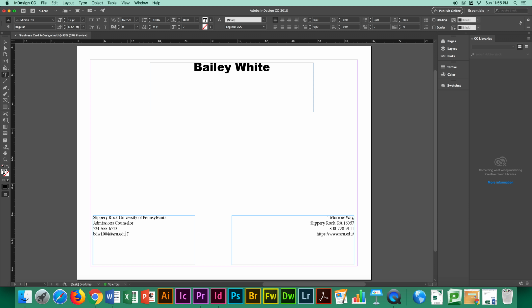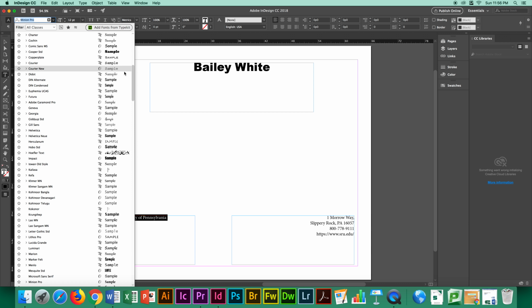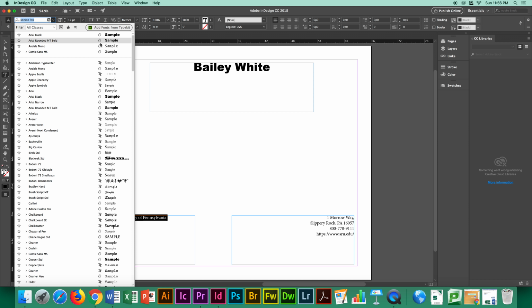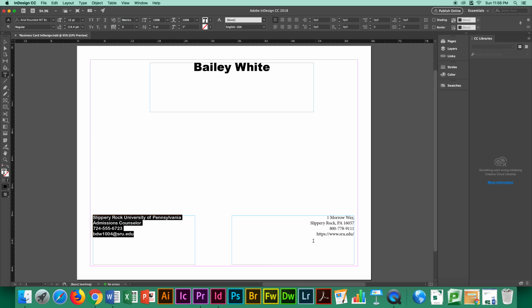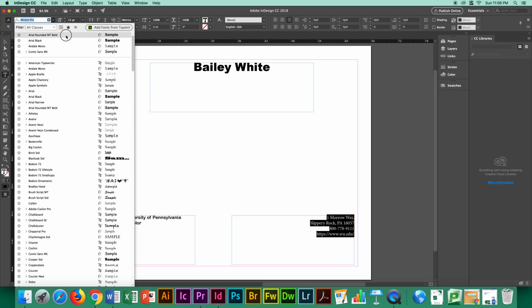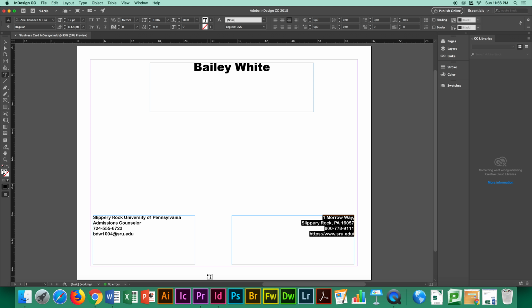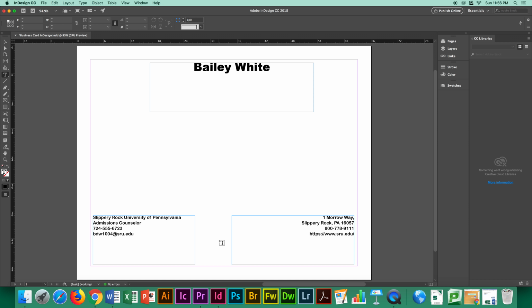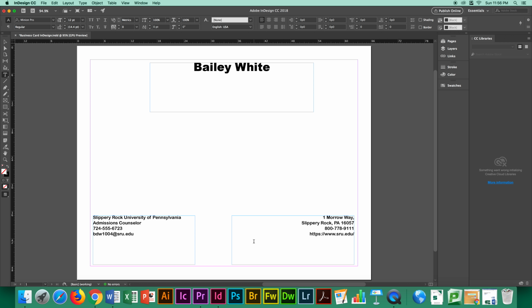After you've done that, we are also going to change the font of these. So instead of Minion Pro, just come back up here and click the drop down arrow, and we're going to make this Arial Rounded MT Bold, and we're going to do the same thing for this. Go ahead up here and then click Arial Rounded MT Bold. Okay. Then once you've done that, those text boxes are done.